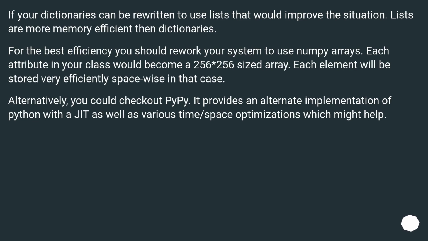Lists are more memory efficient than dictionaries. For the best efficiency, you should rework your system to use NumPy arrays. Each attribute in your class would become a 256 times 256 sized array. Each element will be stored very efficiently spacewise in that case. Alternatively, you could check out PyPy. It provides an alternate implementation of Python with a JIT as well as various time/space optimizations which might help.